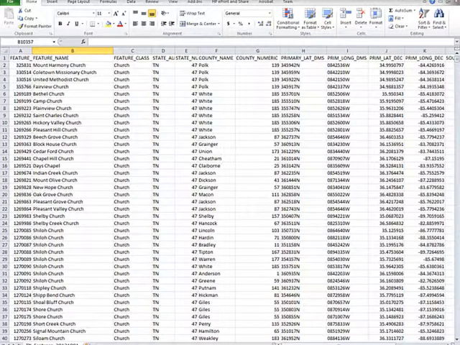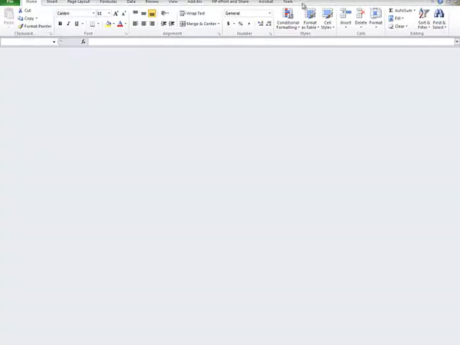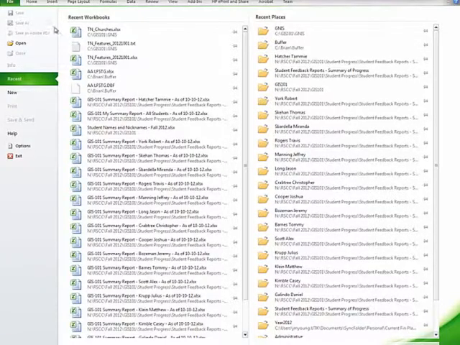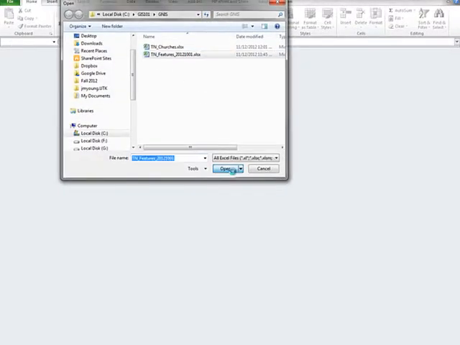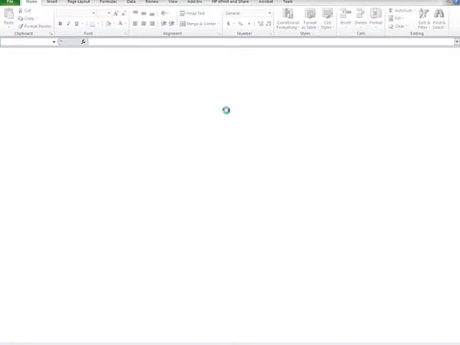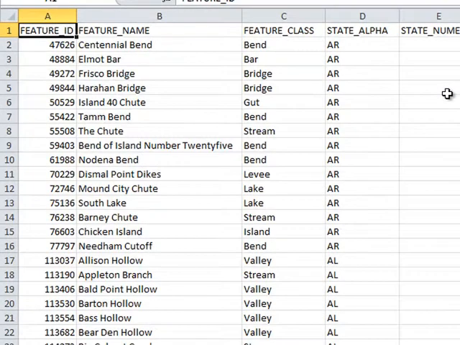Now I could close this file and open my original Tennessee features file again, and since I saved it in Excel format, it should open directly into Excel. I don't have to go through telling it how it's delimited again. It takes a little while because there's a lot of records again. Remember, there's 78,000 records. So I've got my original data set again, and I might want counties this time.